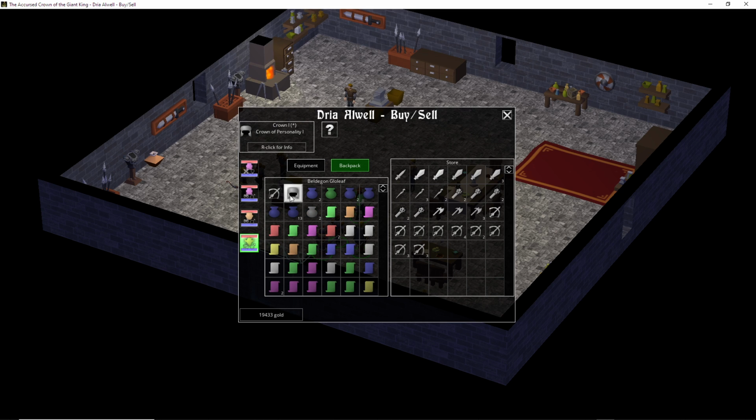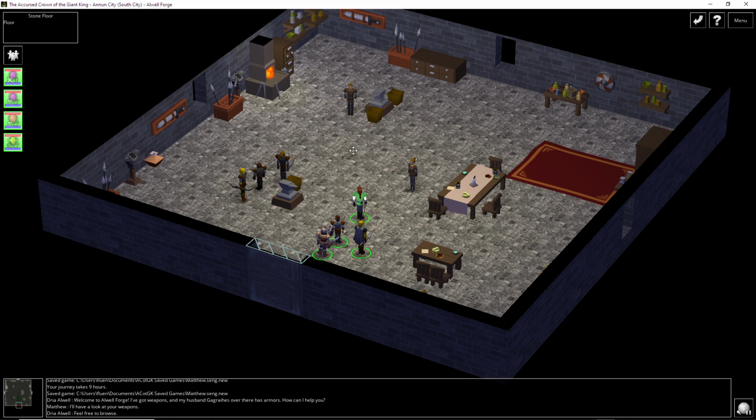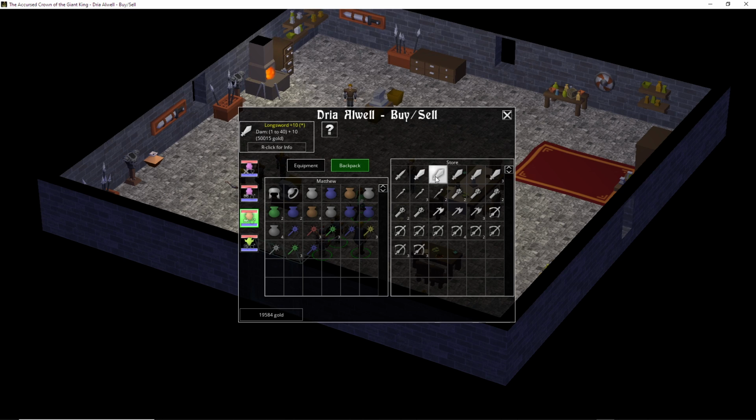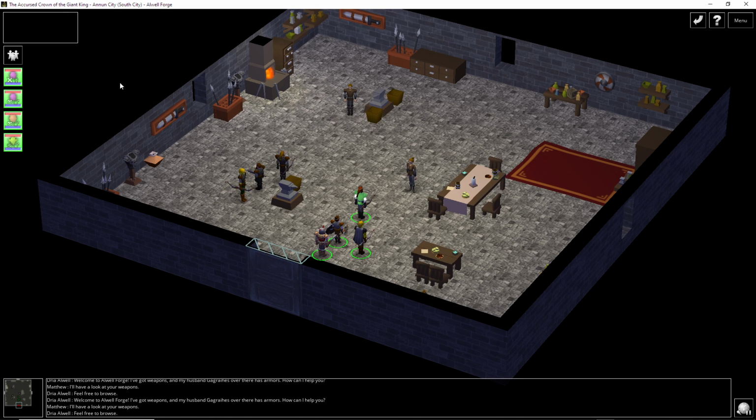Still can't sell those things. Dagger for 1. Club plus 10. Masterwork chainmail 150. Still gonna hang on to the club plus 10. Do we want any weapons? I don't really have the money for anything. Crossbow plus 10 would be nice. Shortbow plus 10. Okay.